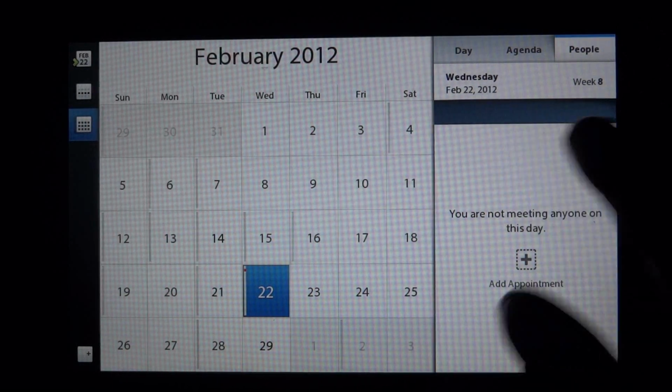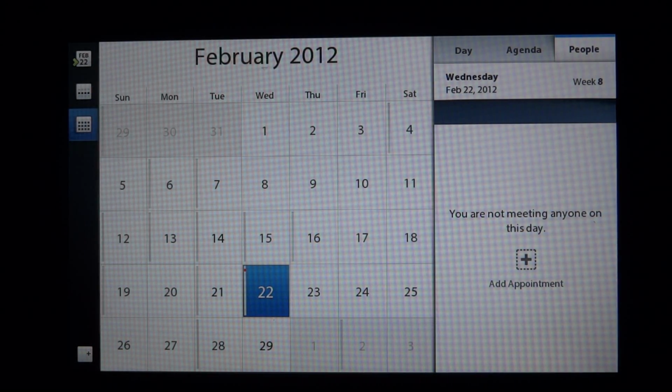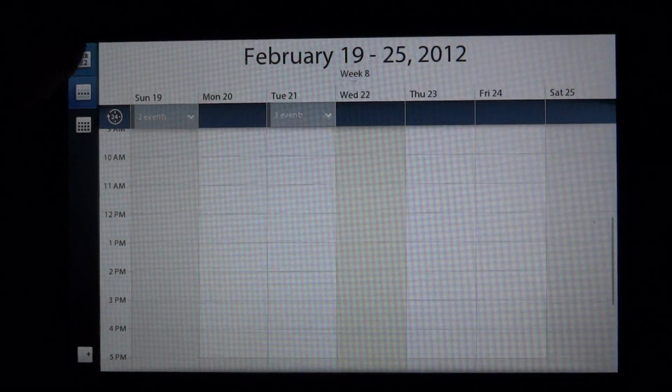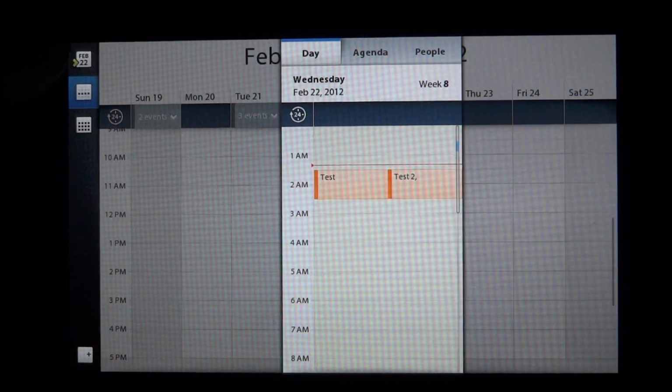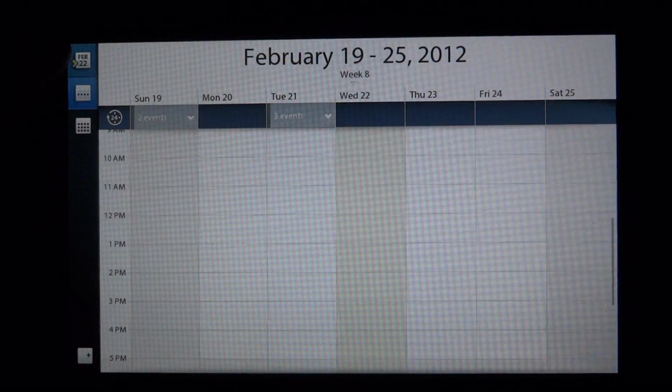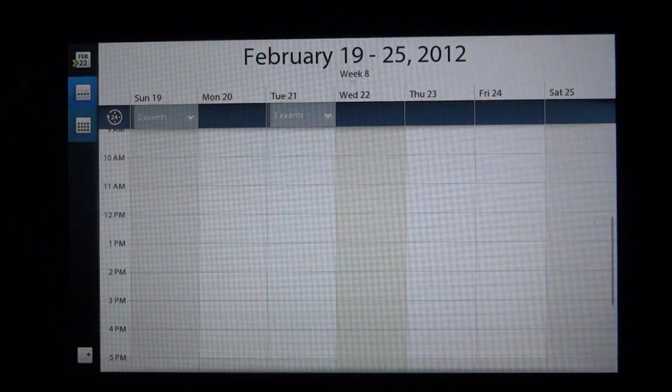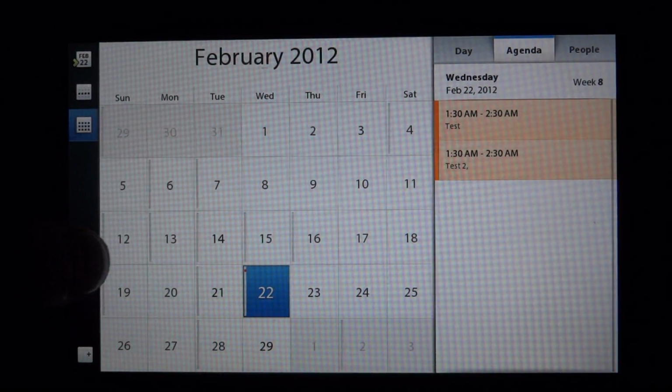And we also have a new feature under people, so you can see a list of people that show up on a certain date's agenda and stuff. So that's pretty decent. You've got three different views: the day view, agenda, people again, and the whole calendar view.